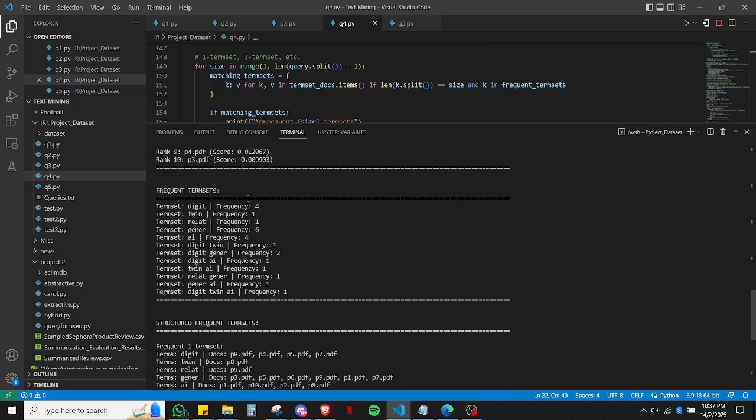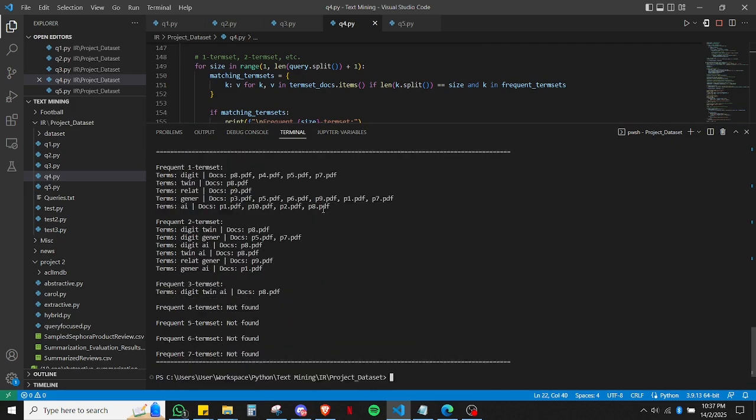It shows the frequency of each word, how frequent it is in the documents. So for the one term sets, like digit, it's in P8.pdf, P4.pdf, P5, P7. Same goes with the rest. And the two term sets, which are digit twin, digit gener, digit AI, it's all here. Gener AI. There's also a frequent 3 term set, which is digit twin AI in document p8.pdf.